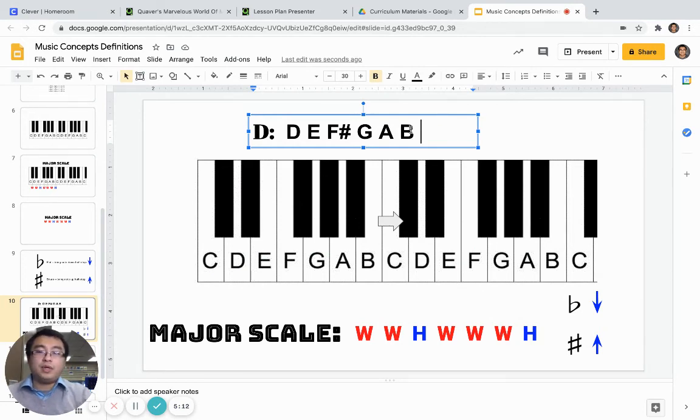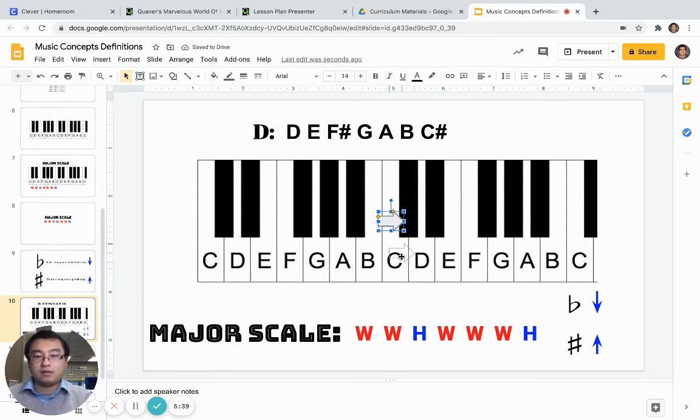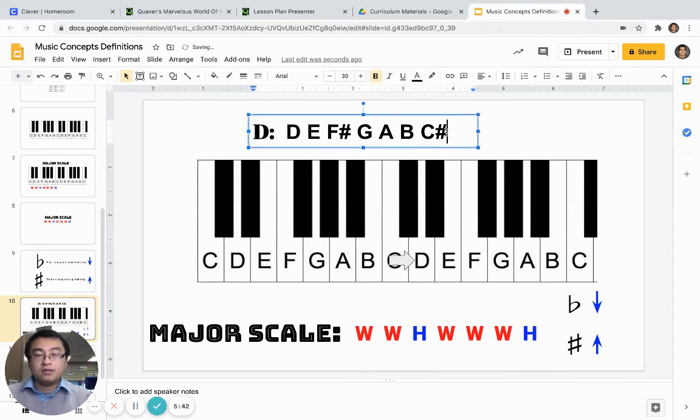So our next letter should be C, but it's not a regular C because it's landed on a black note. Did we push the C up, or did we push it down? We pushed it up just a little bit, so that should give us a sharp sign. That lets us know that it's not a regular C, it's a C sharp. And then if we did it correctly, our half step should bring us back to D. And it does. So that is our D major scale.